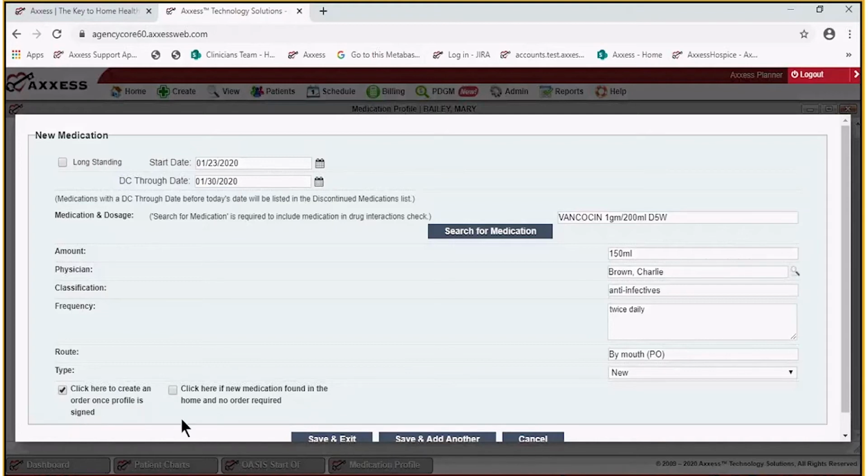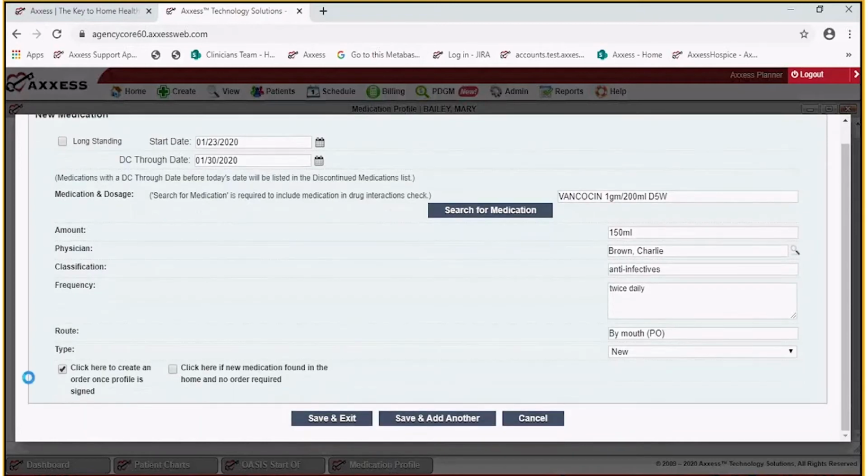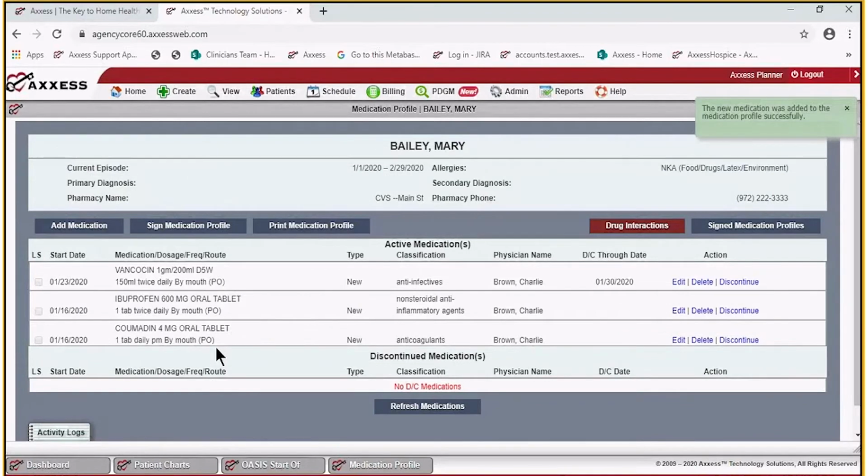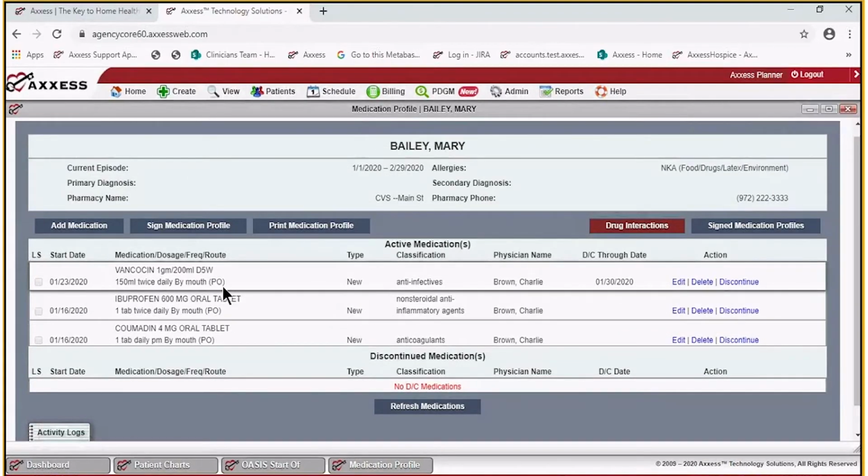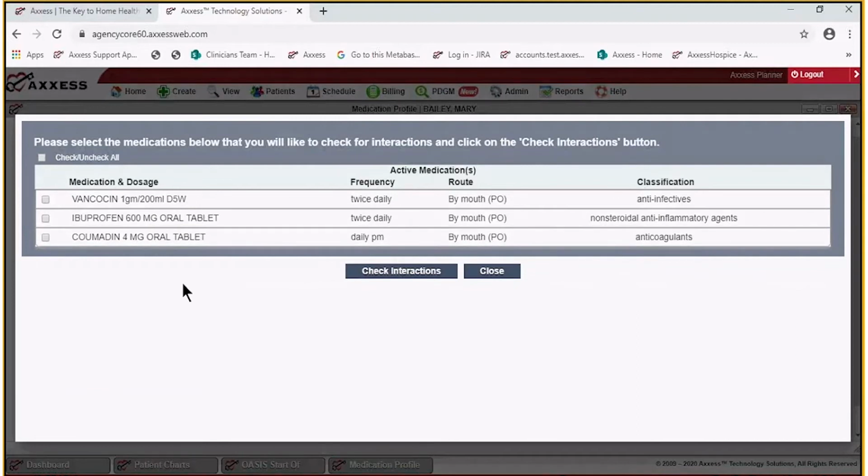That will automatically pop up an order form with your medication dropped in on the order. Okay, and then you're going to save and exit, and you'll see that that lands on your medication profile. And then anytime you change your medication profile, you add a medication or change a medication, you need to do a drug interaction report. You can choose 2 medications to compare, or you can check all of them and compare all medications with each other.